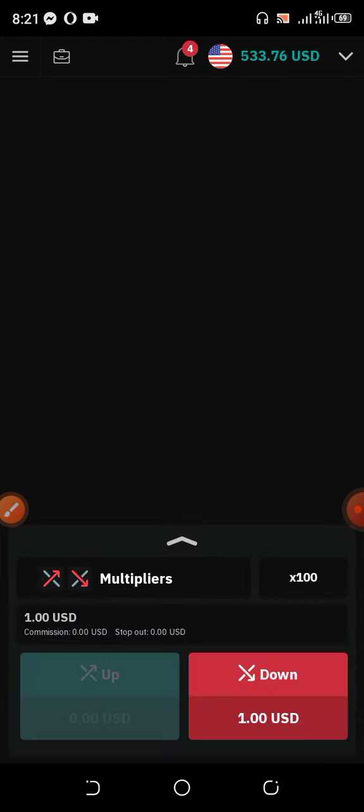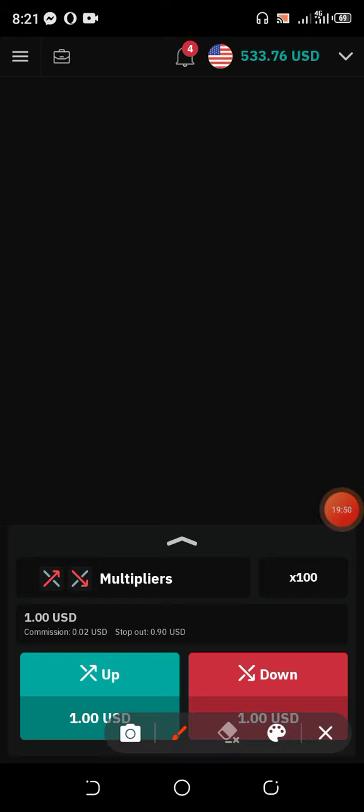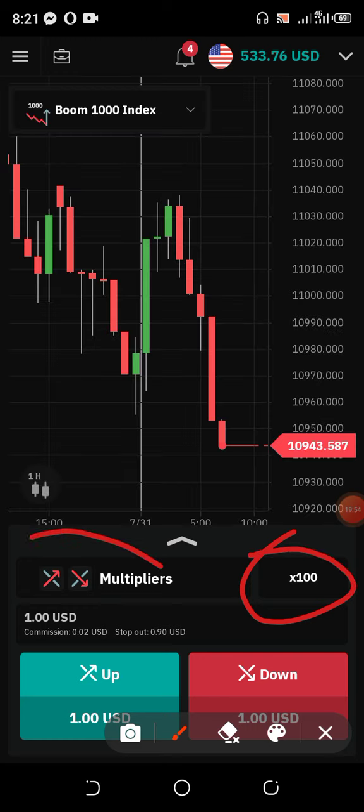You are seeing multipliers, you are seeing up, you are seeing down, and you are smiling. You forgot to read what this thing is talking about. You don't know what this thing is. You don't think about the commission. You don't think about the stop out. The only thing you can see is $1.